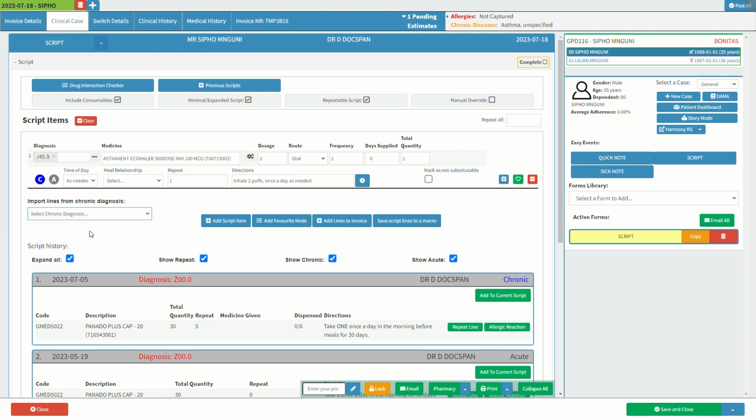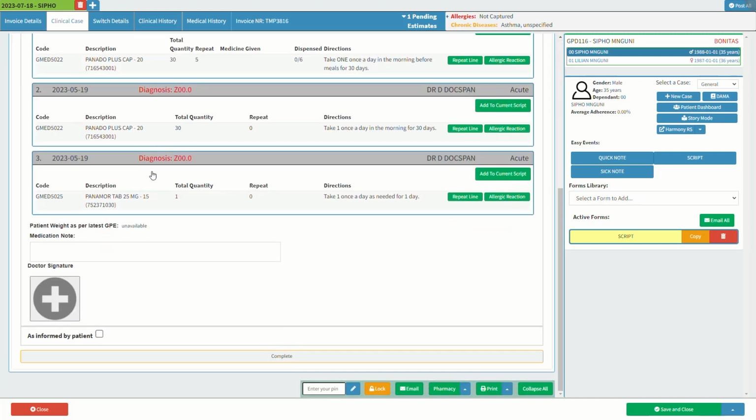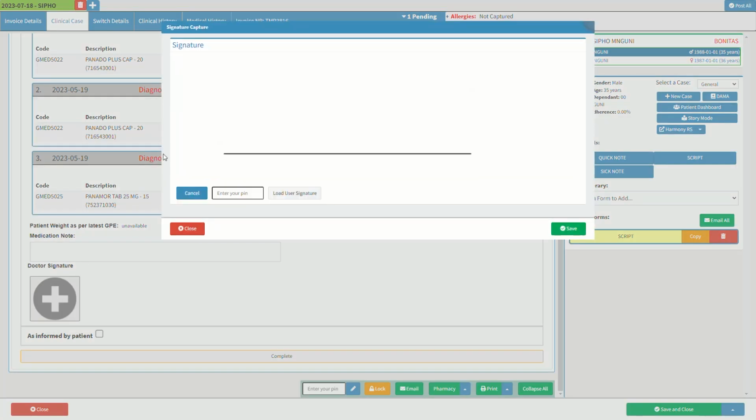Click on an applicable chronic condition to import to the chronic script. The imported chronic condition will now display, with the pre-set-up condition fields already filled out. In order to complete the chronic script, a signature for the practitioner should be completed. Click on the Add Signature button.